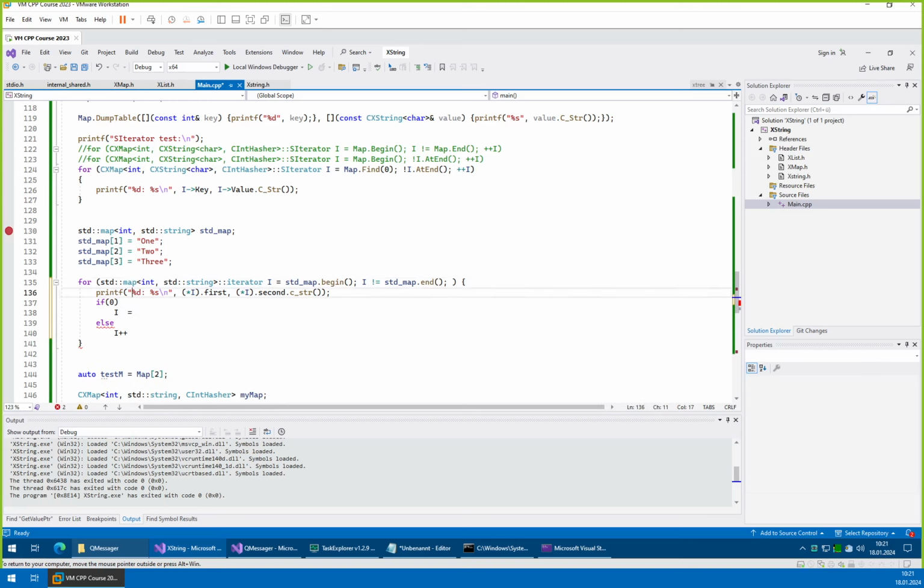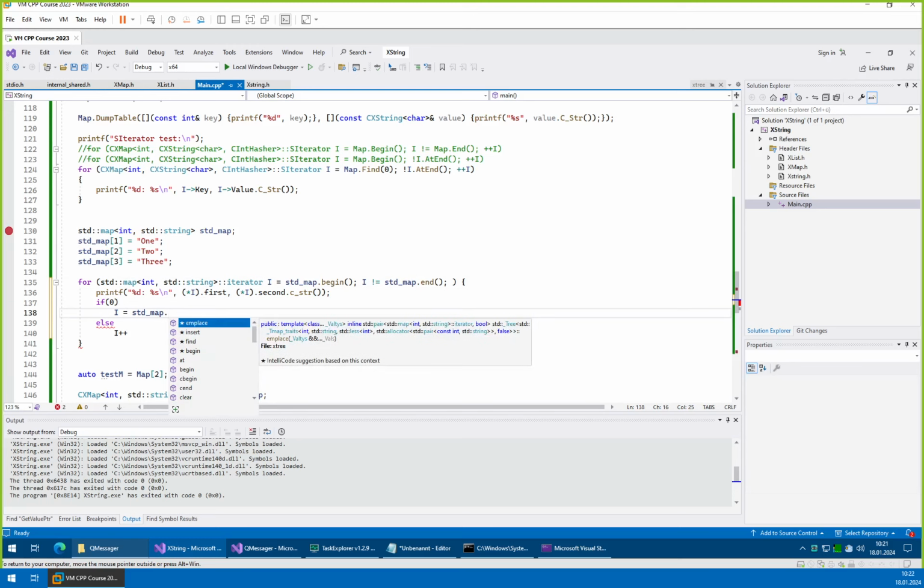So in STL maps, the way you work with iterators, I guess you could just advance it and then delete the previous one, but the recommended way is to use the erase function, which takes an iterator and returns an iterator to the next element.